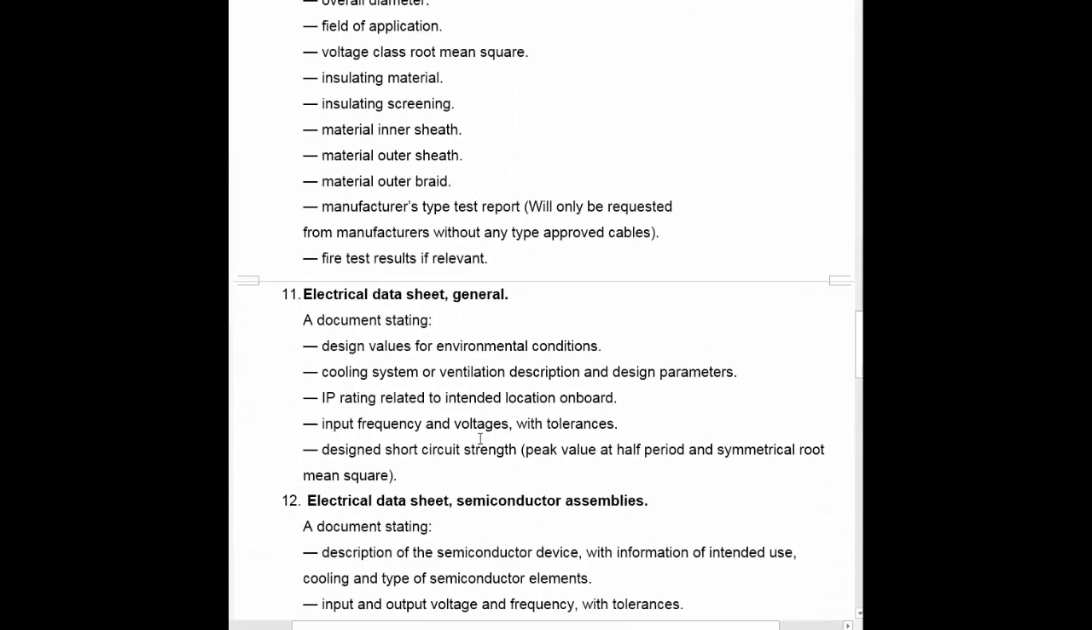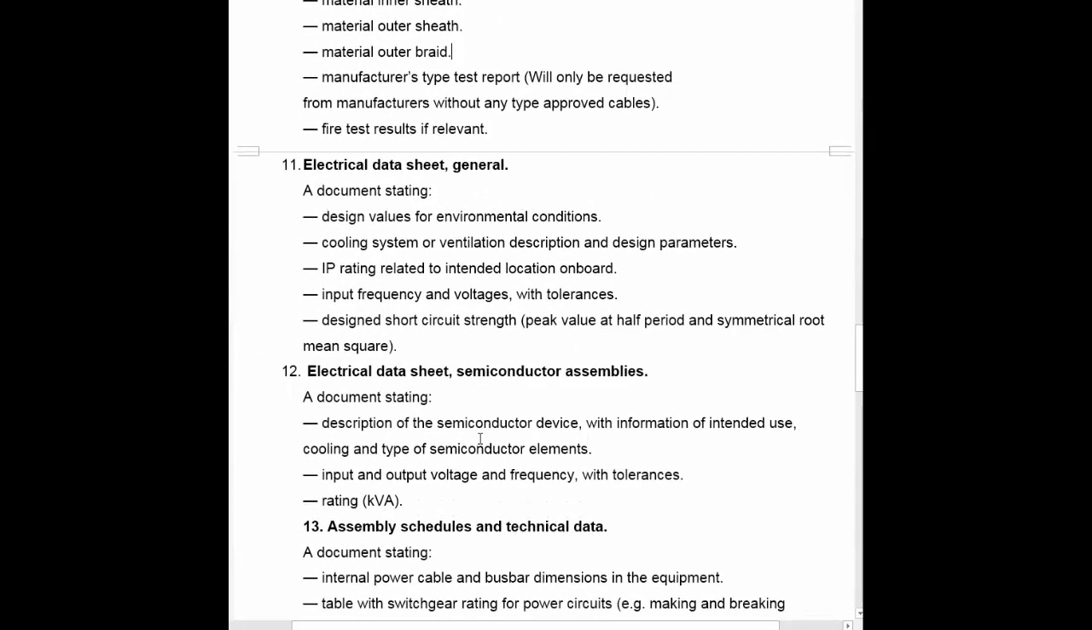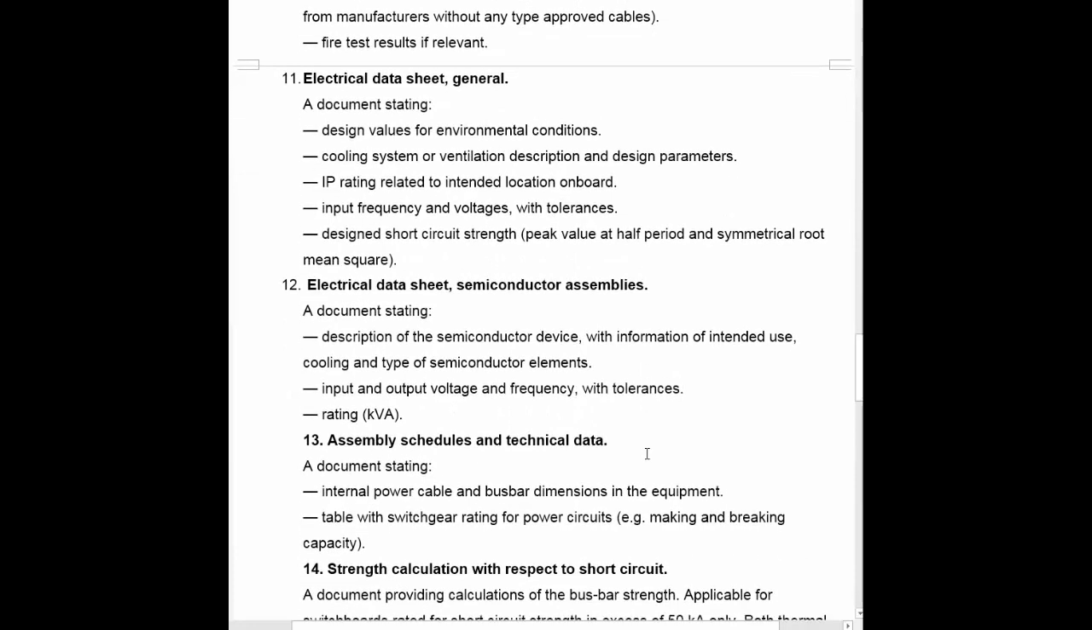11. Electrical data sheet, general. The document stating design values for environmental conditions. Cooling system or ventilation description and design parameters. IP rating related to intended location on board. Input frequency and voltages, with tolerances. Designed short circuit strength, peak value at half period and symmetrical root mean square.